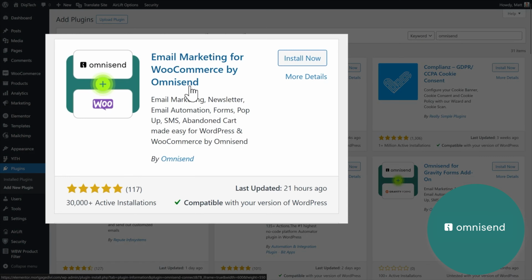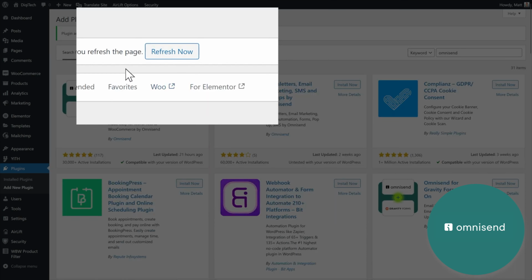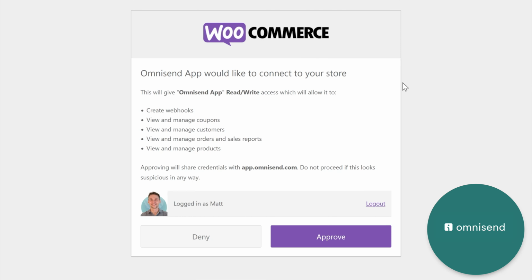Just head over to your WordPress dashboard, go to the plugins section, and click Add New and search for Omnisend for WooCommerce. You'll see it pop up. Go ahead and install it and then hit Activate. Once that's done, Omnisend will show a little message prompting you to connect your store. Just click the button to log into your Omnisend account or create one if you haven't already and approve the connection.